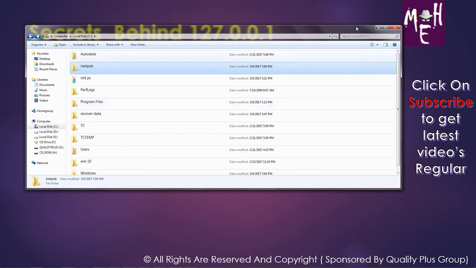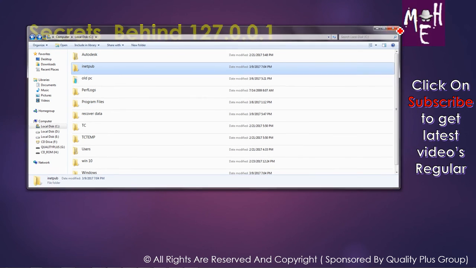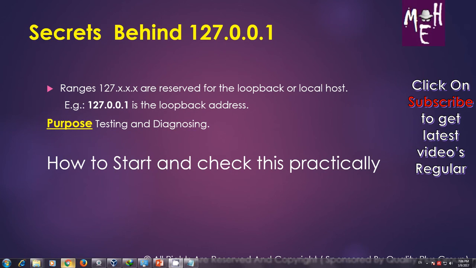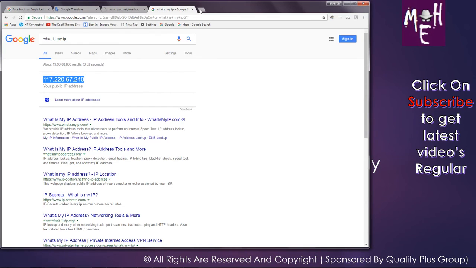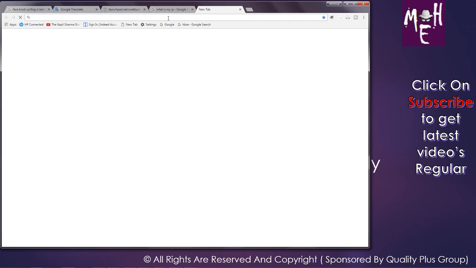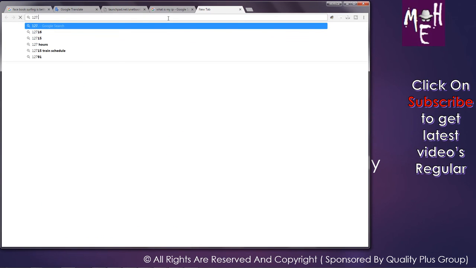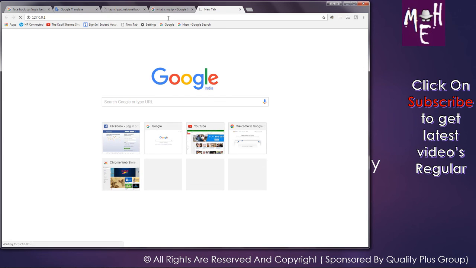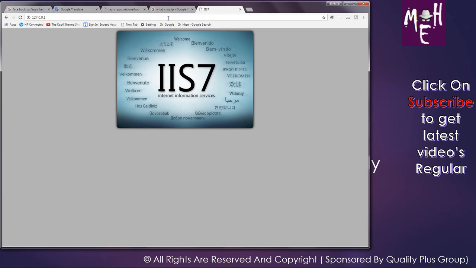So friends, if you want to run that loopback address on your computer, then how is it possible? For that, you have to open any one of your browsers and just type 127.0.0.1 or localhost, then press enter. Friends, if the service is activated on your computer, then it will show like this. So friends, this shows that the service is activated on your computer.